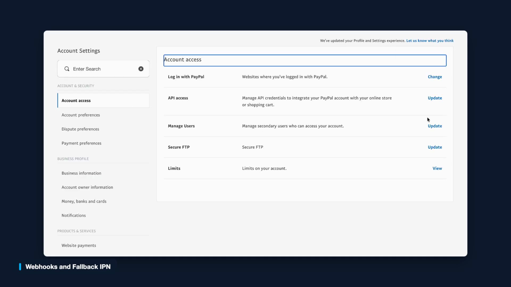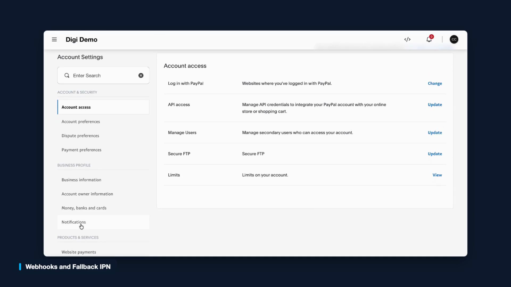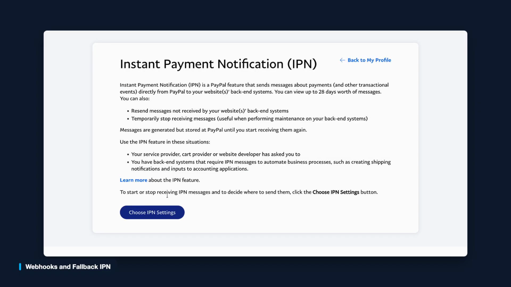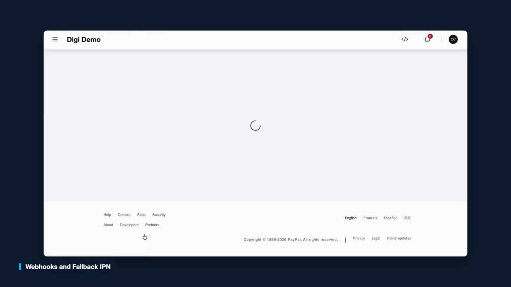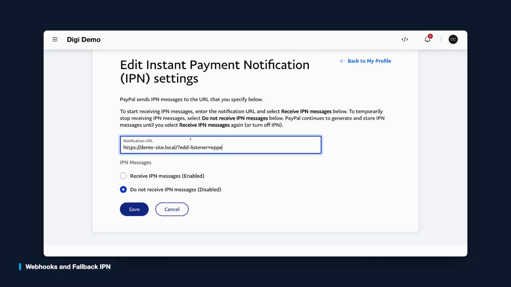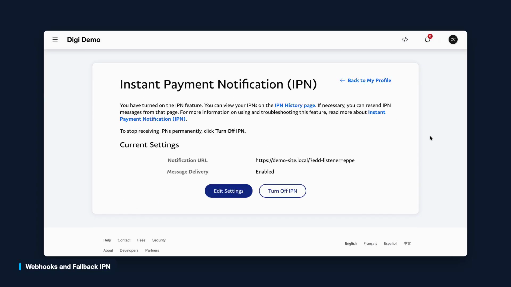For extra safety, you can add a fallback using PayPal's older notification system. In your PayPal account, open account settings from the gear icon, then go to Notifications and click Update next to Instant Payment Notifications. Enter your site's address followed by ?edd-listener=IPN, turn on Receive IPN messages, and save. If a webhook ever fails to deliver, this catches it.